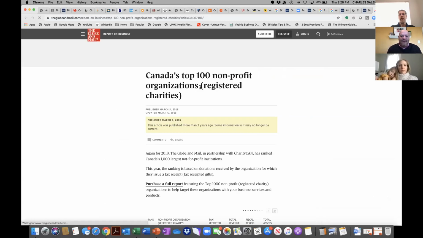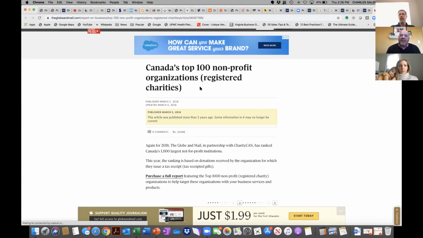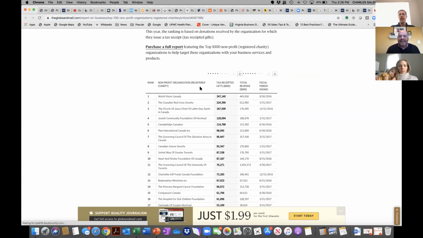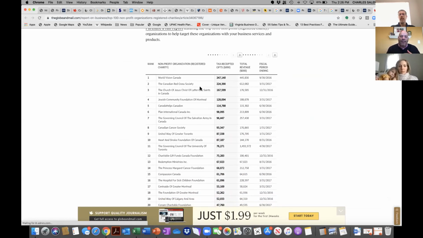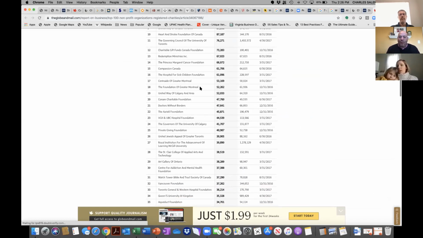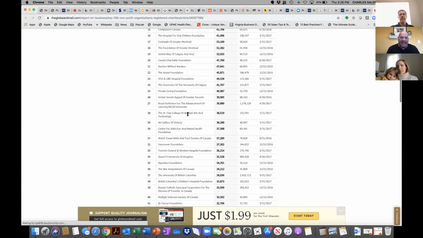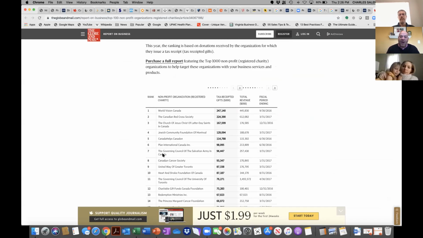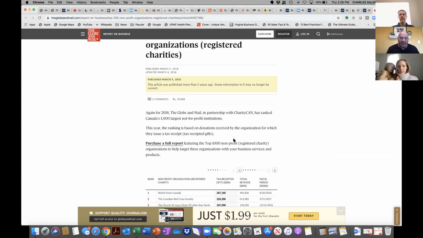Here's another one that I found interesting. This is the Globe and Mail, and this is what they list as the 100 largest charitable organizations in Canada. And again, you can use the charity directory to look up the information on each and every one of these as well.